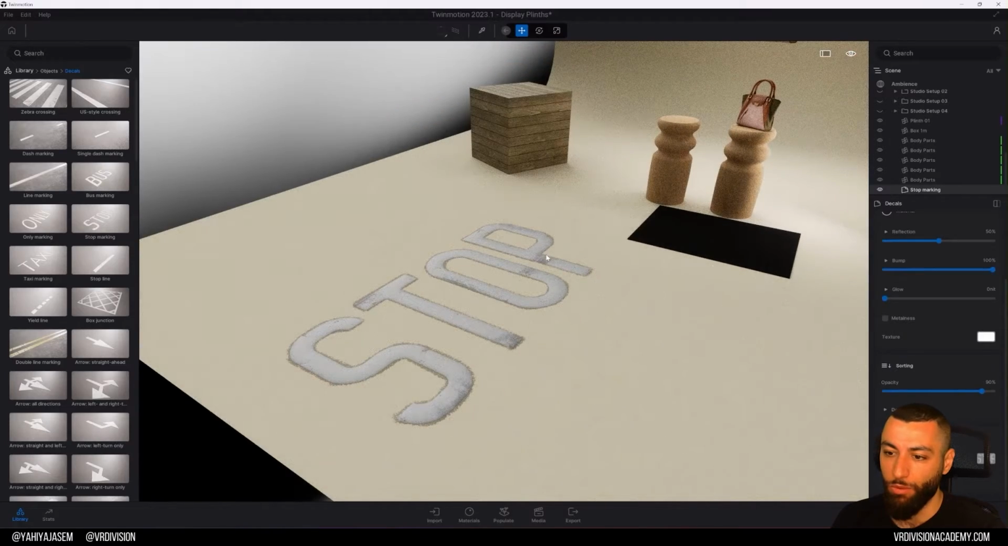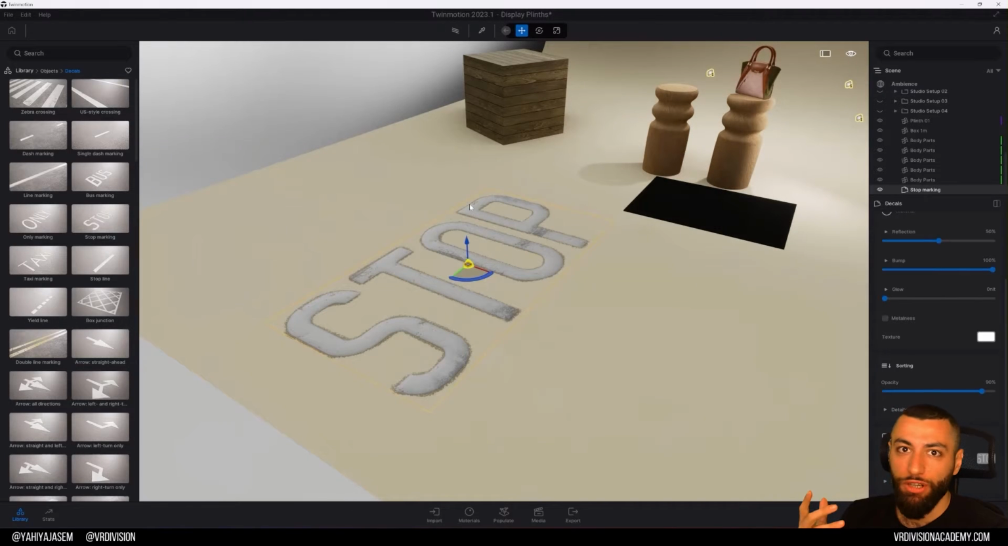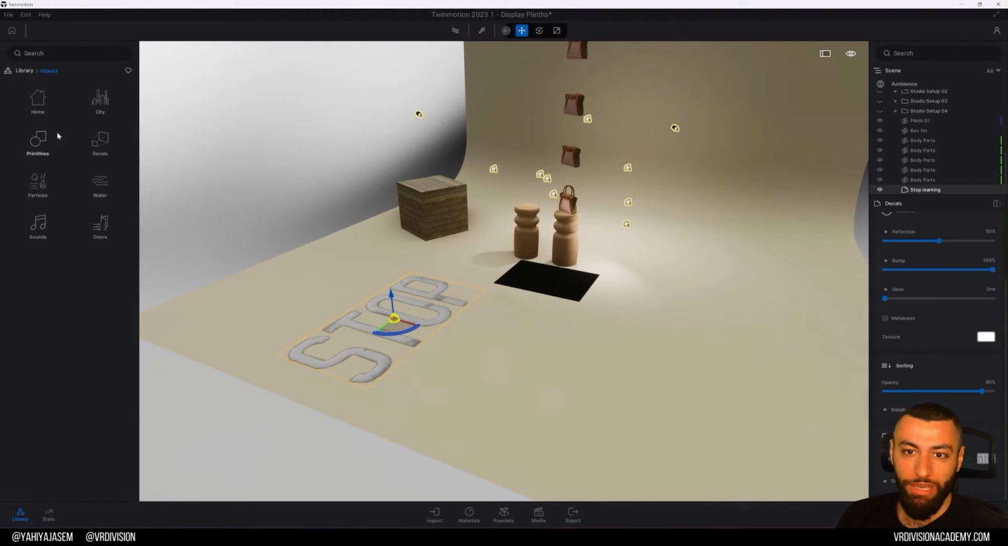And these decals now render in path tracing mode, which is amazing. These used not to render in path tracing. And the reason they are rendering now is because the new version of Twinmotion is built on Unreal Engine 5.1. I wonder when we will have Lumen in Twinmotion. I really hope we get Lumen in Twinmotion. So that's for the decals.